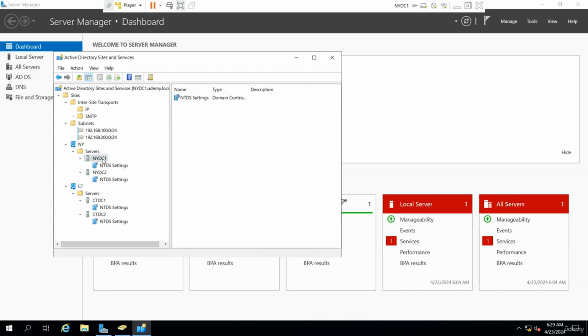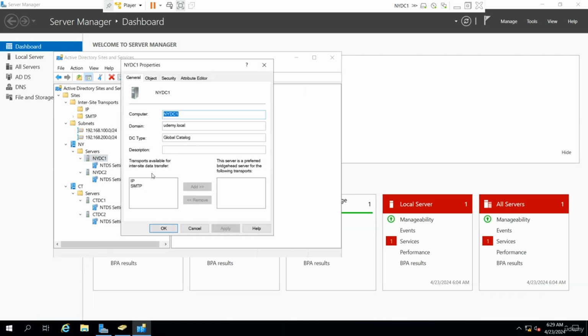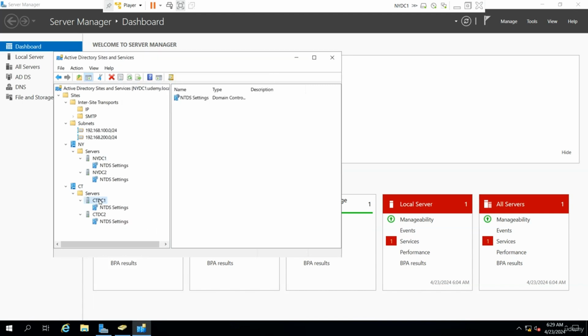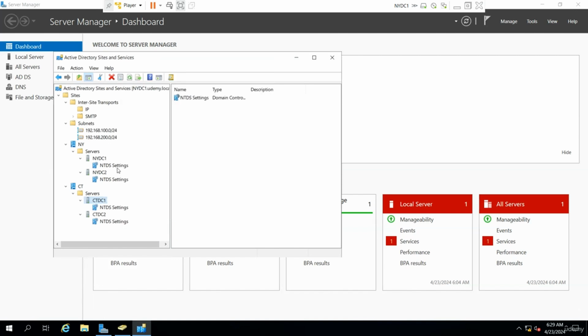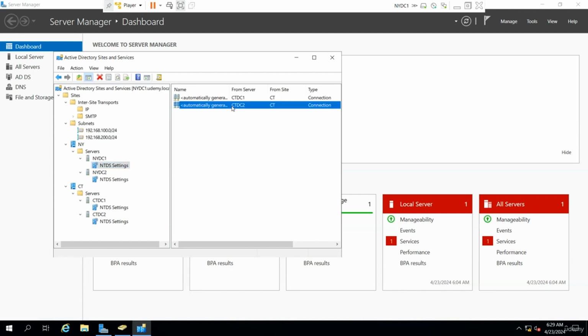How do I do that? Look, I'm going to make NYDC1, if I go to properties here, right? So this server is a preferred bridgehead server, just like that. And if I go to CTDC1, this is also going to be the bridgehead server. And how can I prove that? Look at this. When I go into NTDS settings here, I could replicate to all of them. So if I did everything right, this should be gone from the list, right?